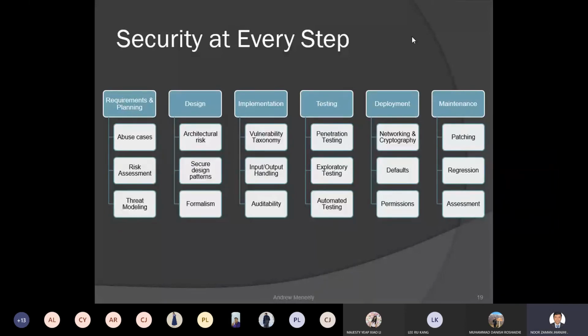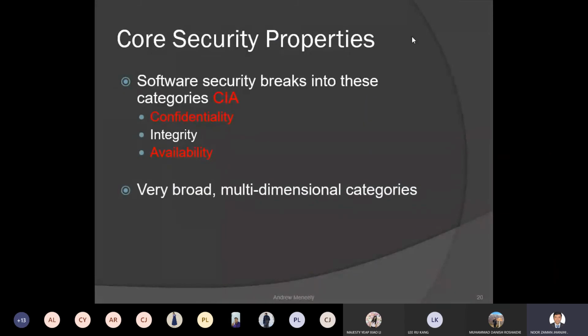At the time of implementation, you are looking at the vulnerability taxonomy, input and output handling. This is the most important point. You're looking for auditability. That is the most important point. So you can see from the provided details, these items are all related to security, not to software development. That's why we call this SDLC the secure SDLC, because we are considering the same SDLC with respect to all of the aspects of security.